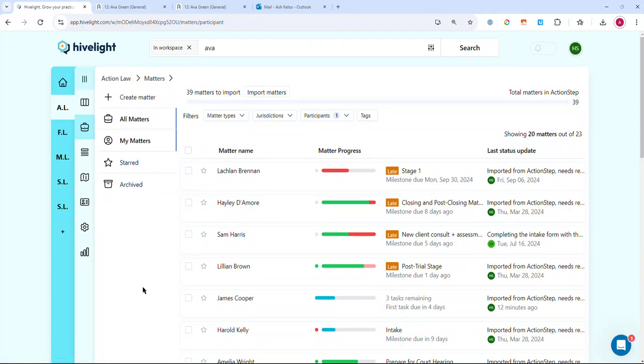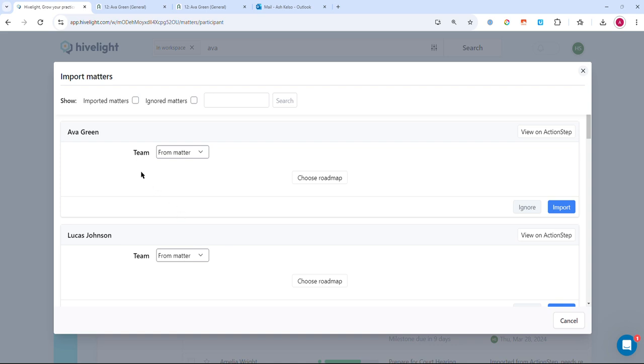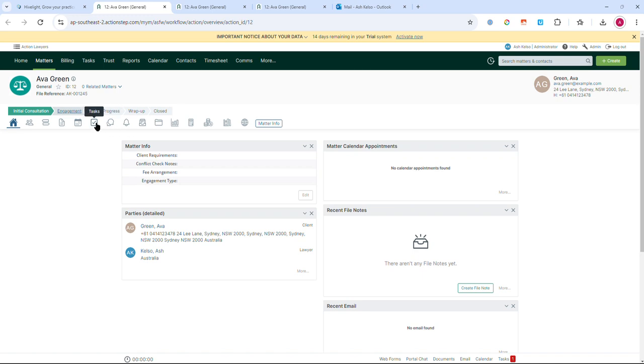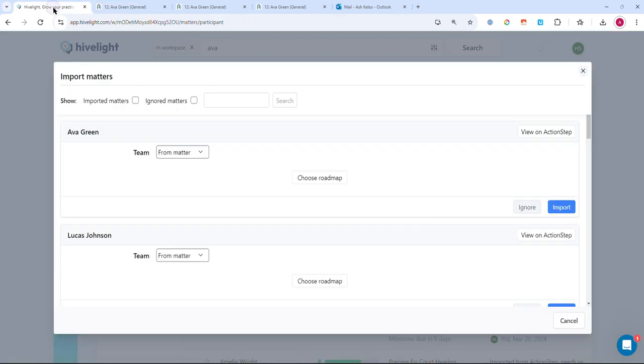Great. So now some use cases that make this really super useful for you. For one, when you are bringing matters over from ActionStep to Hivelight that you've already started on ActionStep. So we can go to import matters and we see we've got this matter here, Ava Green. I'm going to have a look at this one in ActionStep, and we will see that she has some tasks on her matter, 1, 2, and 3, inventively named. And we want to bring those over so we can start working on that in Hivelight.